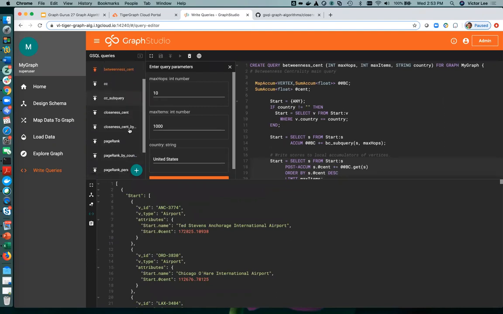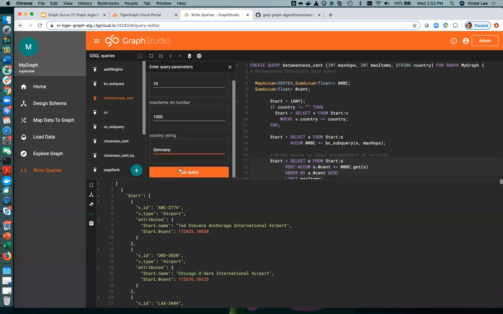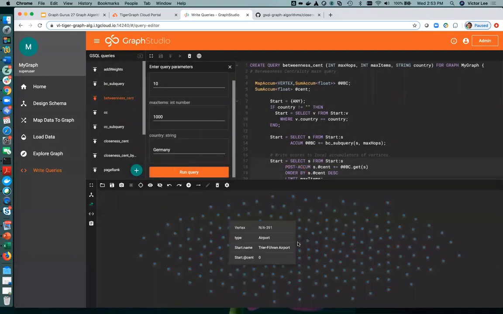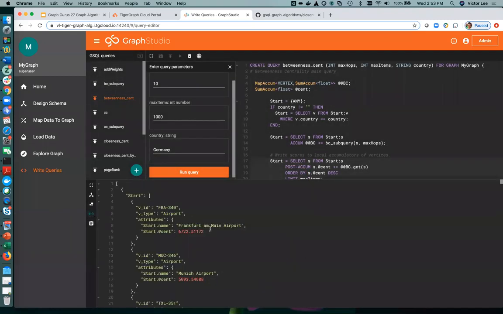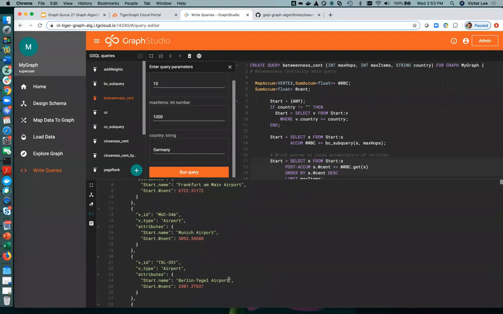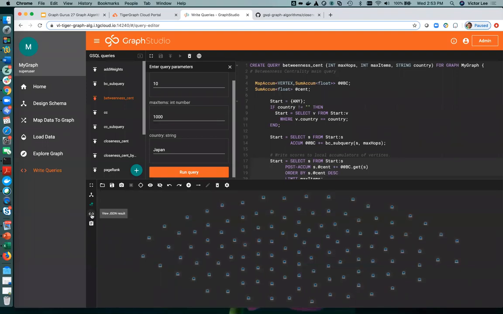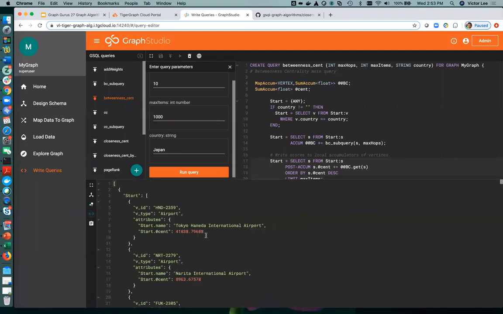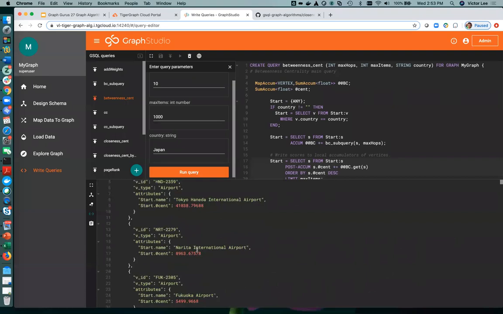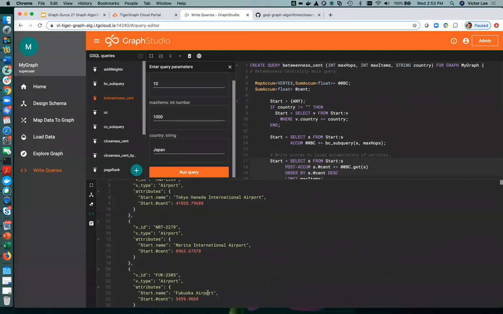And let's wrap up by, oh, let me do some more countries. Let's do Germany. So Frankfurt is first, Munich second, Berlin Tegel third. Probably makes sense. Japan. Tokyo Haneda comes ahead of Narita International. Interesting. I think if you run closeness centrality, these two are flipped.